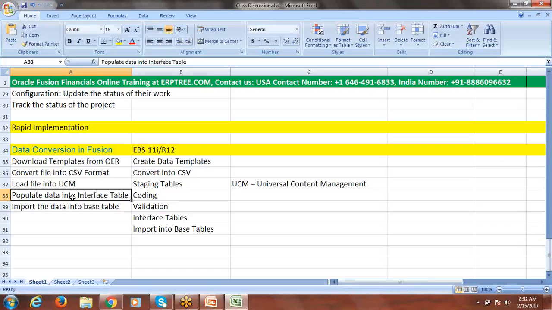Then how do we know the error, and how do we correct and reload? We'll get complete information. I'll show you.